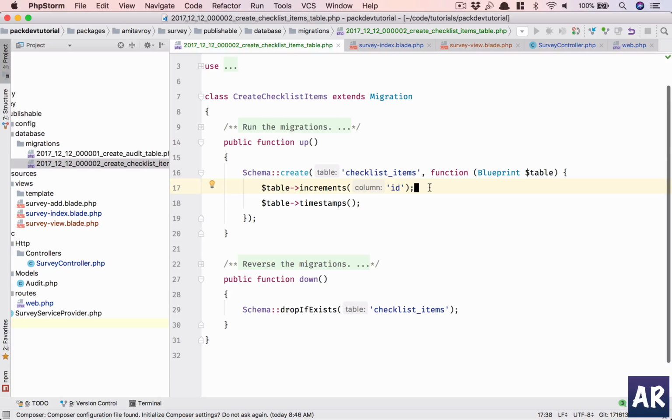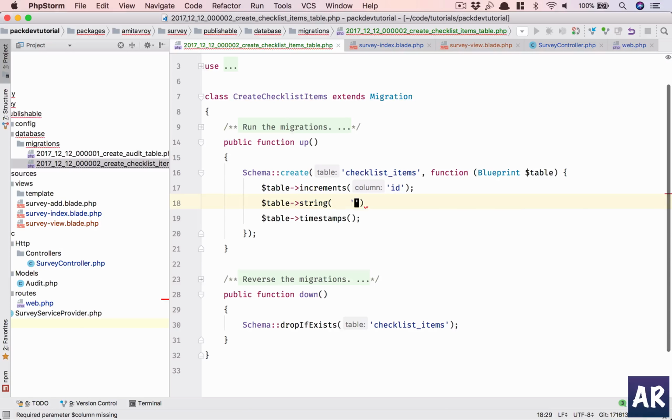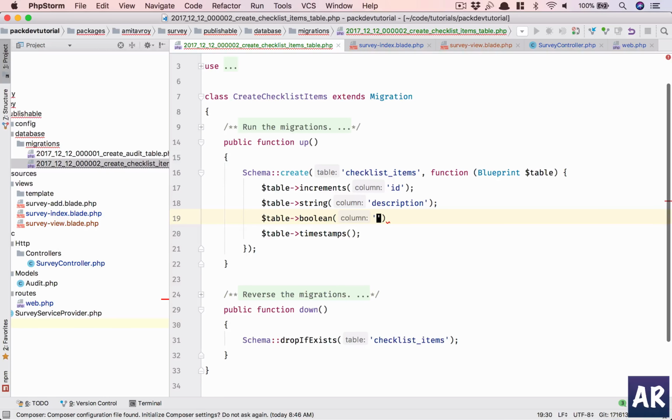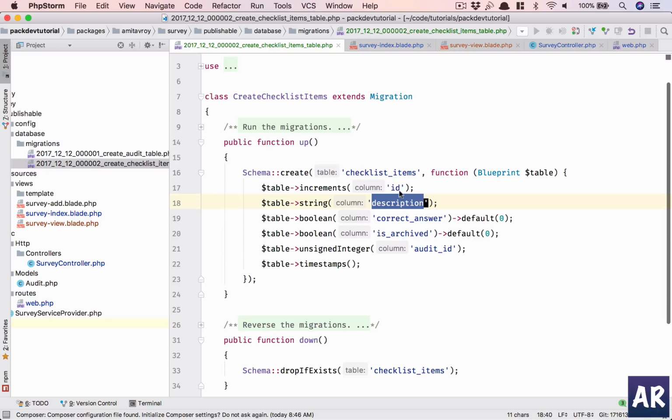So I have ID, I have timestamps, I need one string field, which is description. Okay, the description of the question. I'll have a boolean, which is correct answer, whether this is the correct answer or not. Default will be 0, which means everything is wrong. And another boolean, which is, let's say, is archived. Let's keep a default for this as well. Default is 0.